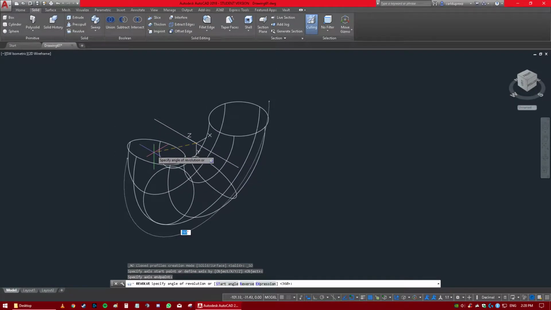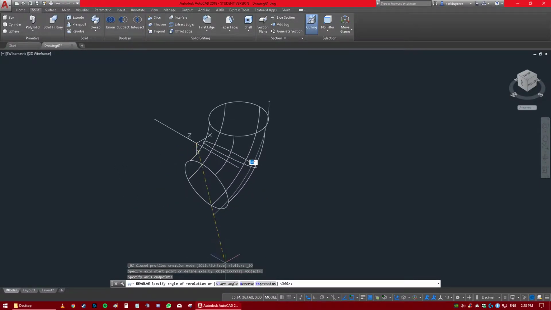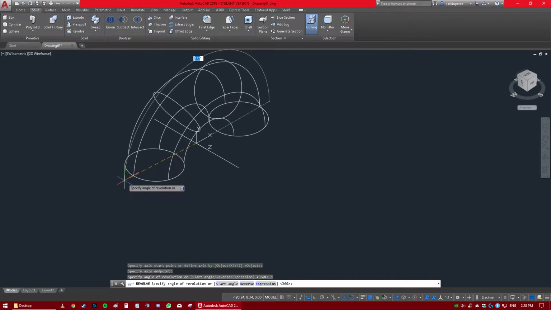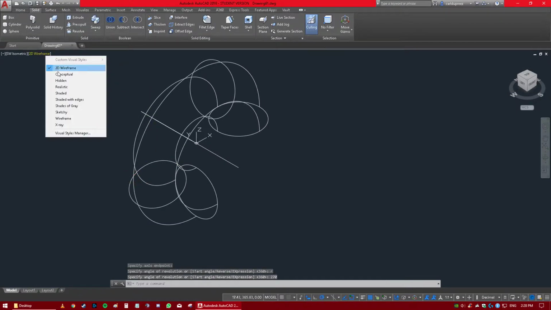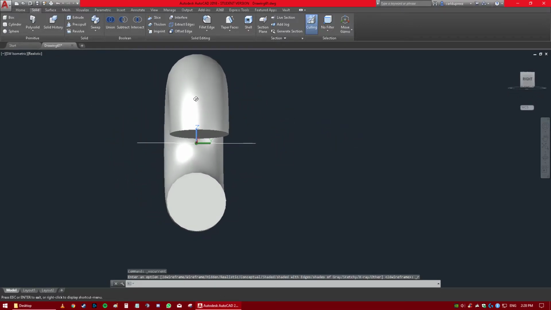The next step is to specify the angle of rotation. If you are unhappy with the direction of your revolve, you can either click reverse or you can press R and enter to reverse the direction. We are going to type 270 degrees and hit enter to complete the revolve tool. As you can see, a revolve has been created.